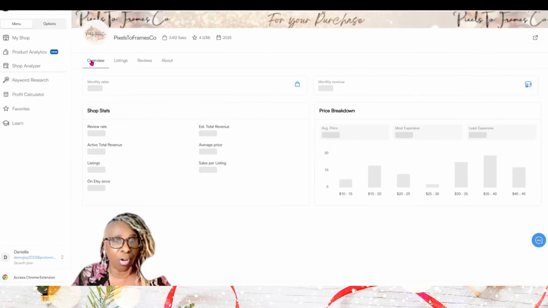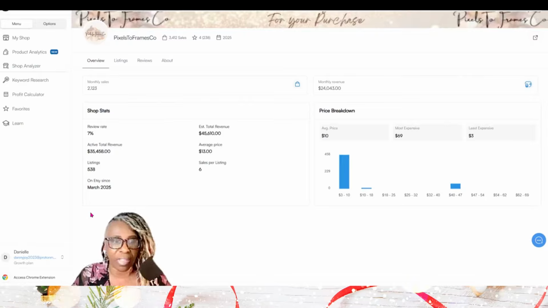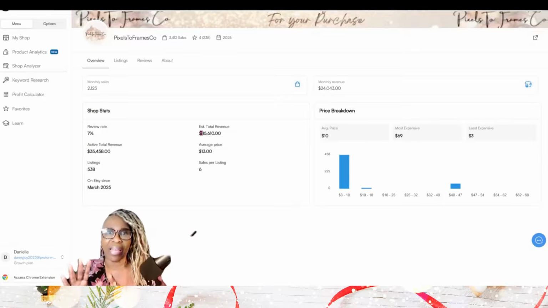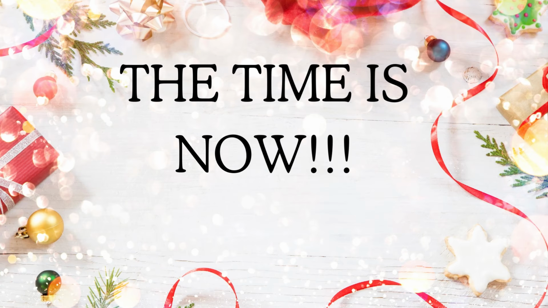So if we click on overview, all right, this is going to give us a look at this. Estimated total revenue. Now remember, they've only been on here since March of 2025, and they've already made $45,610. That is a lot of money since March. That's not even a year. What's that? April, May, June, July, August, September, October, November, and this is just December. So 9 months. Okay. So when I tell you that this is selling, it is selling.